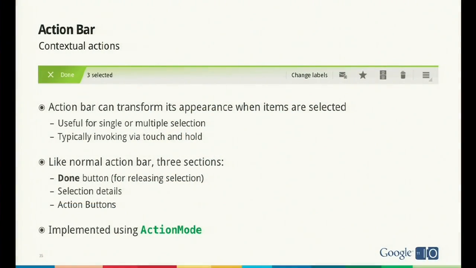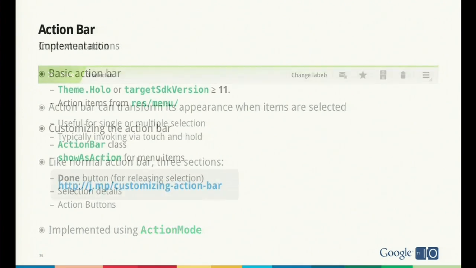We also support the action bar transforming into a contextual mode. Once the user makes a selection on the screen, you can change the action bar so that it is more tightly tied to the selection as opposed to just the entire screen. It still has 3 sections. You still have kind of an I'm done, I'd like to leave, on the left, a set of view details in the middle, and on the far right-hand side, the set of actions that you would take with it. How do we implement this? Action mode. We do have a few implementation details for this talk.